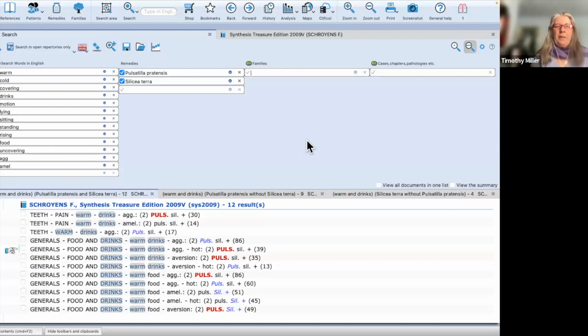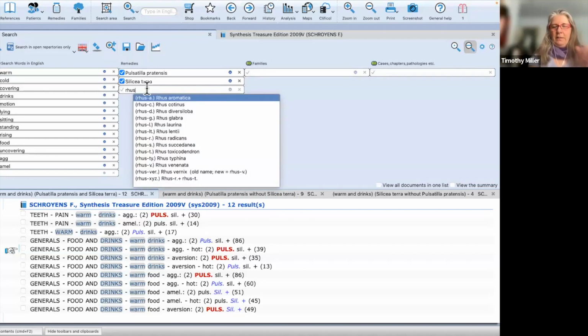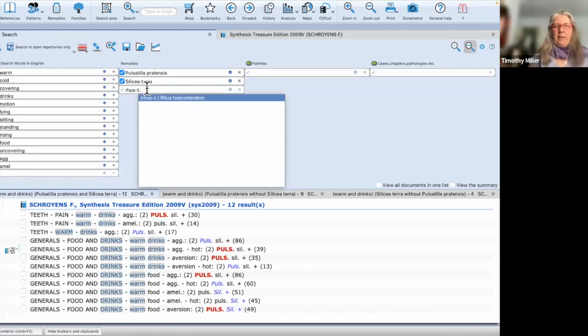Now, somebody did want to know about saving these searches. I would not normally save a search that includes the remedies, because depending on where I am in my analysis process, I'm probably going to be changing other remedies. I may say to myself, you know what, I think maybe I was thinking about rhus tox in this case. So let me go ahead and add rhus tox now. As soon as I know the abbreviation, I can whack that one in there. And let's say I just want to take rhus tox versus silica now.